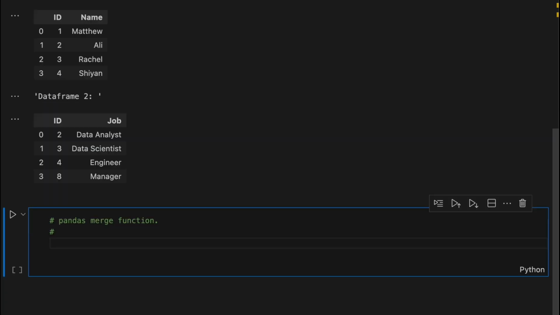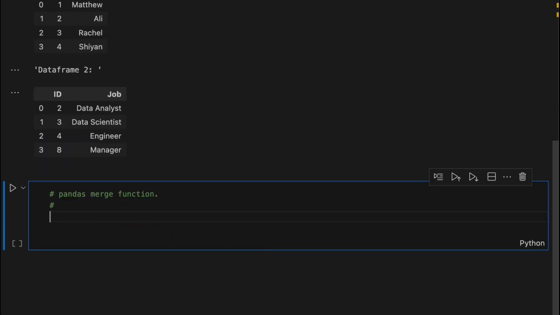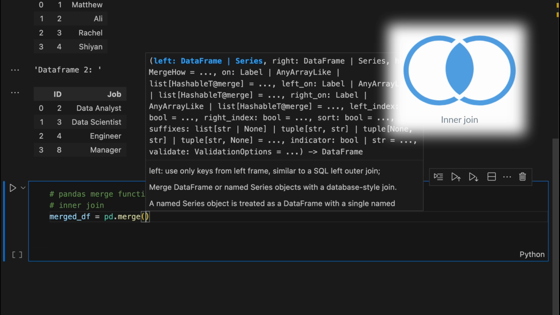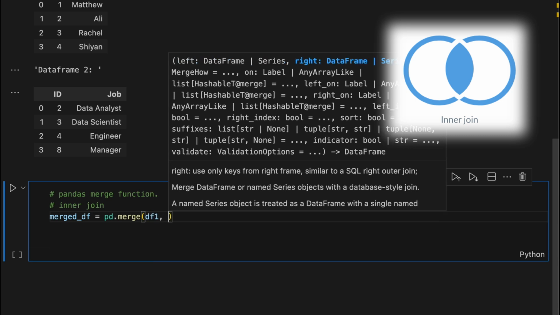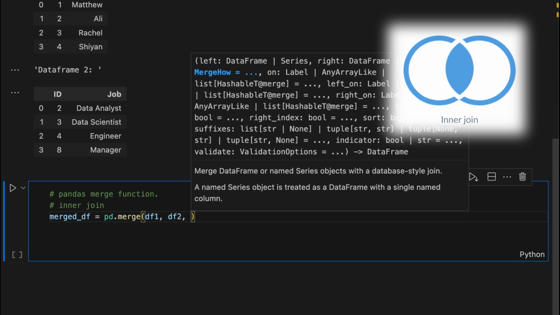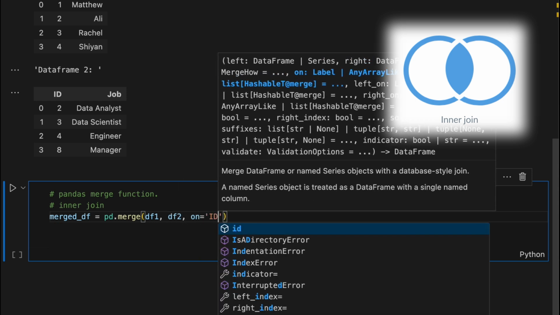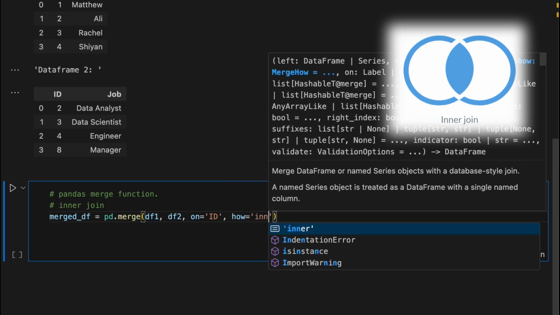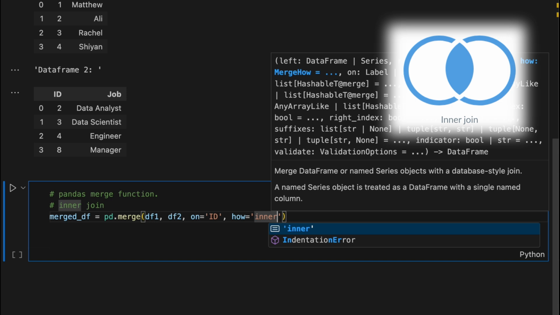So to merge data frames in Pandas, we use the Pandas merge function. So to demonstrate that, let's start with an inner join. An inner join will only return rows where the ID value exists in both data frames. So let's create a mergedf variable and call our pd.merge function. Now our first parameter is going to be the first data frame we want to merge, followed by the second data frame. And we need to specify which column we're merging it on, which is ID in this case. And finally, we're just going to call how inner to tell the function that we want to use an inner join.